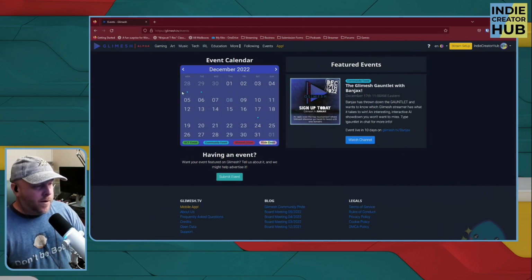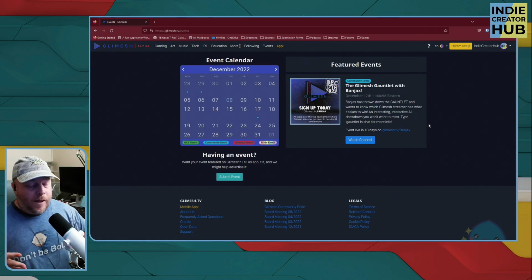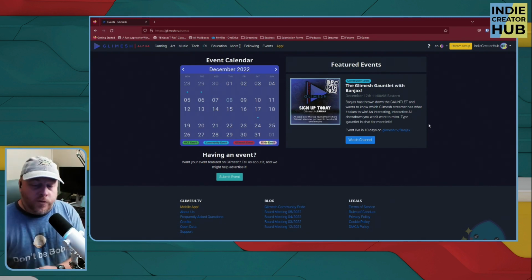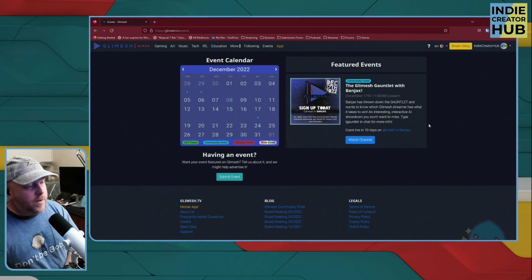Of course, we had a couple events a couple weeks or last week that have taken place already. We have a featured event showing up here. It's the Glimesh Gauntlet with Banjax. So what you want to do for your event is set up artwork for what your event is actually going to be about. Is it for a charity, or is it going to be this huge event, or is this going to be a tournament? It's something that you have to figure out before you put in the submission in order for Glimesh to go ahead, post it up, and set it up as a featured event for the website.